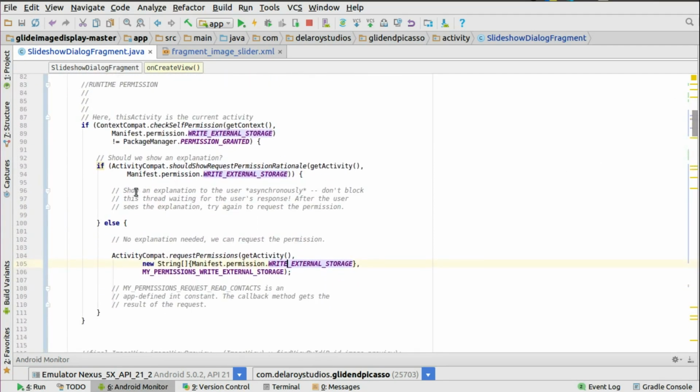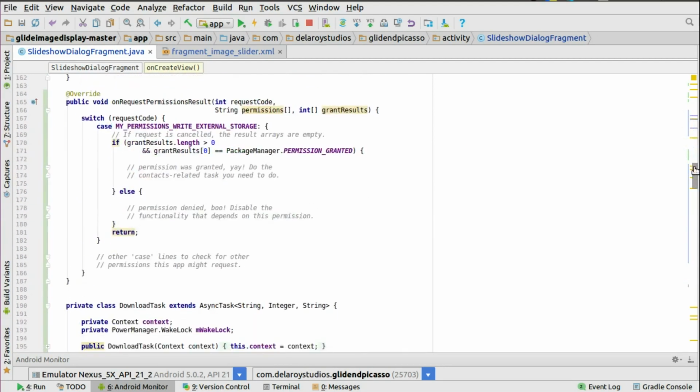Once you have that set up, you need to get the results, which we have here, the first case. So if it's granted, you actually proceed, and the result array is not empty. If it's not granted, definitely you need to disable any functionality that depends on that permission. So that's just the two things you need to handle. With that, you've issued out a runtime permission. After that, you could move further into the download process.